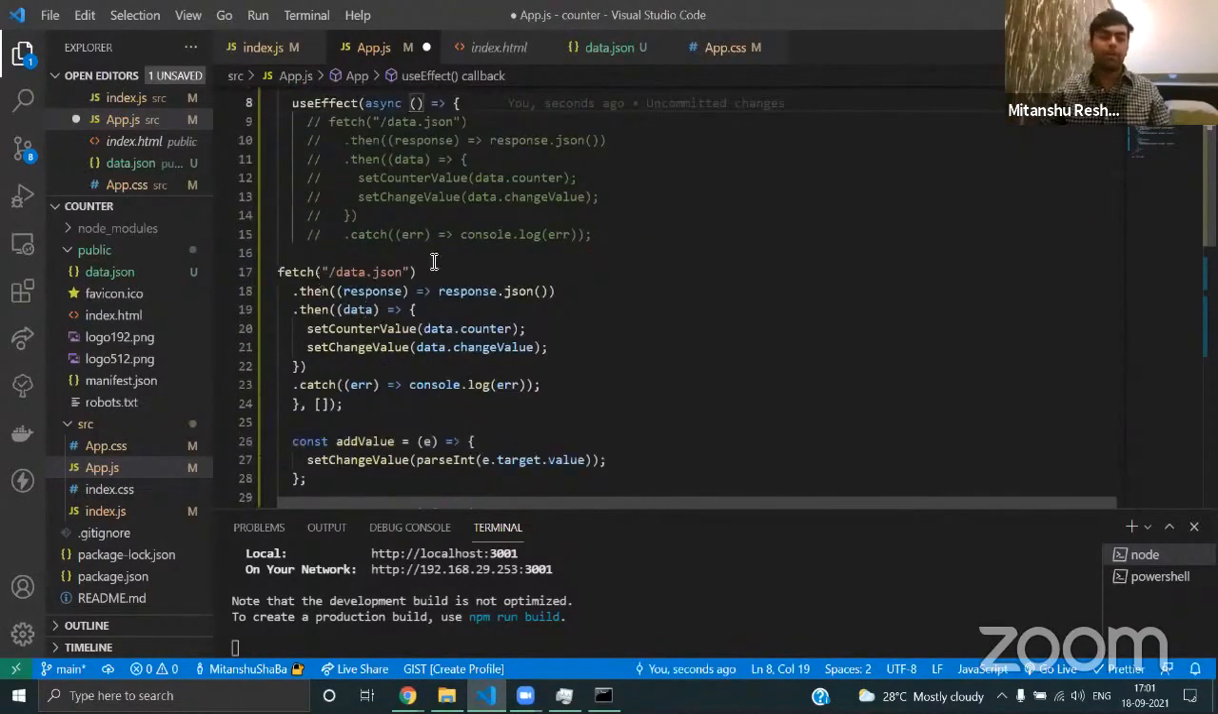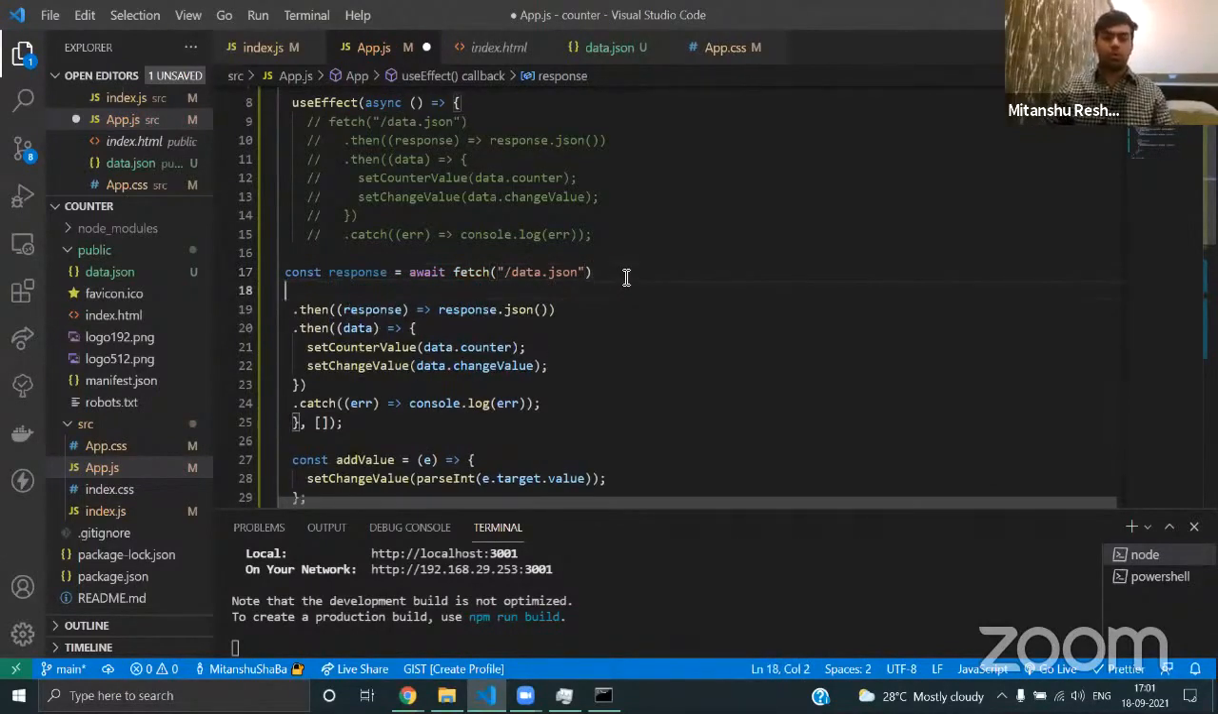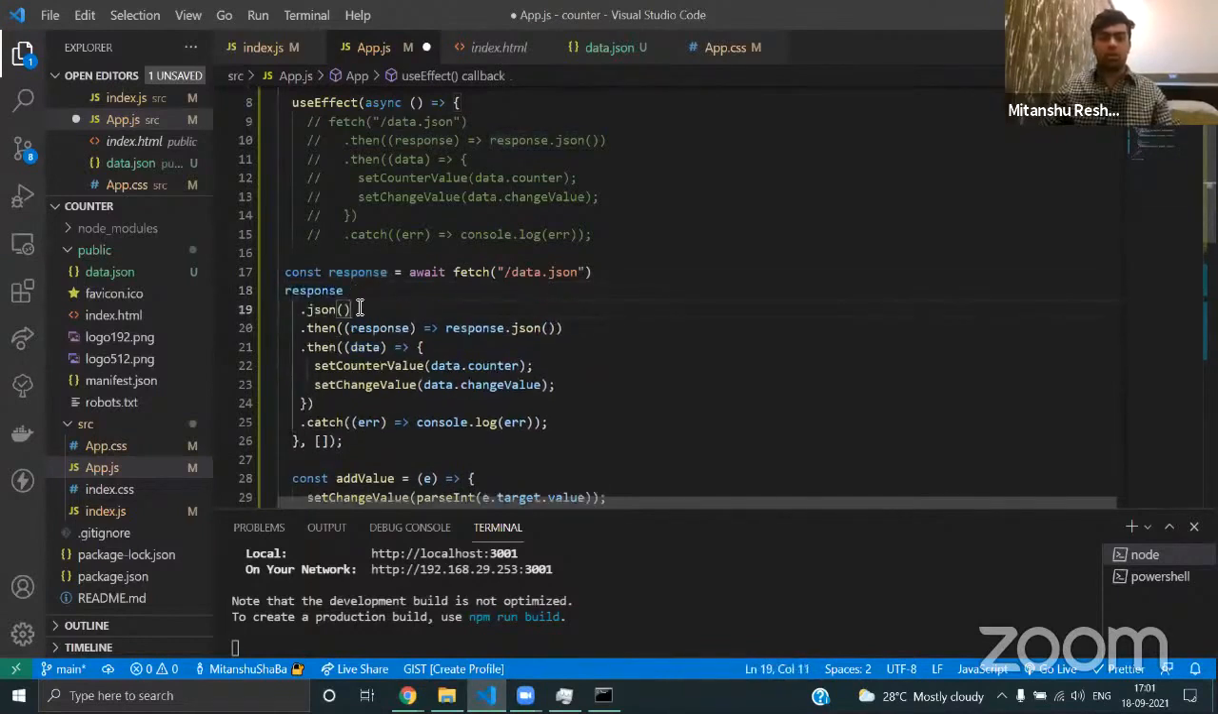Next, we await this thing. When we are fetching something, we will await this and we will get a response, right? Then the next thing that we are going to do is await the conversion to JSON. We are going to await this, and this will be our data.